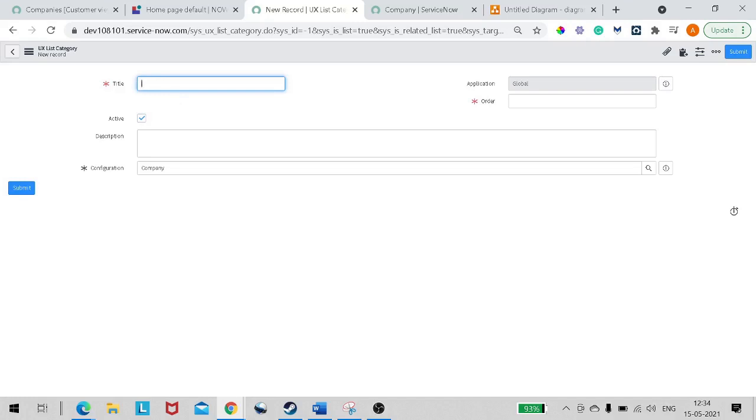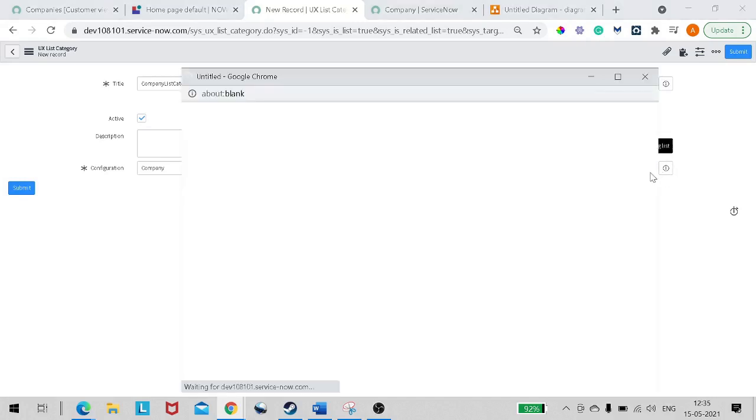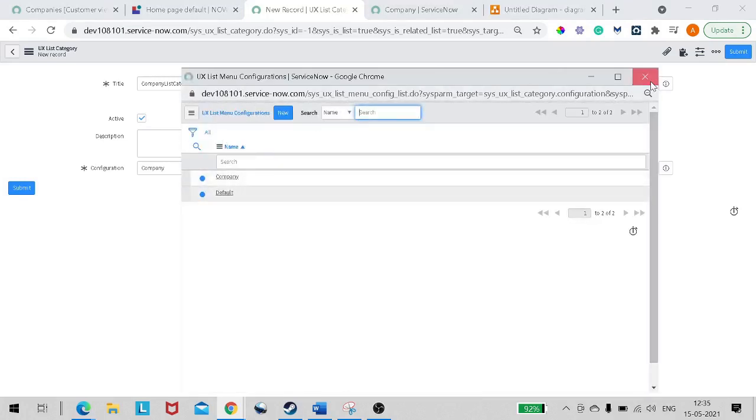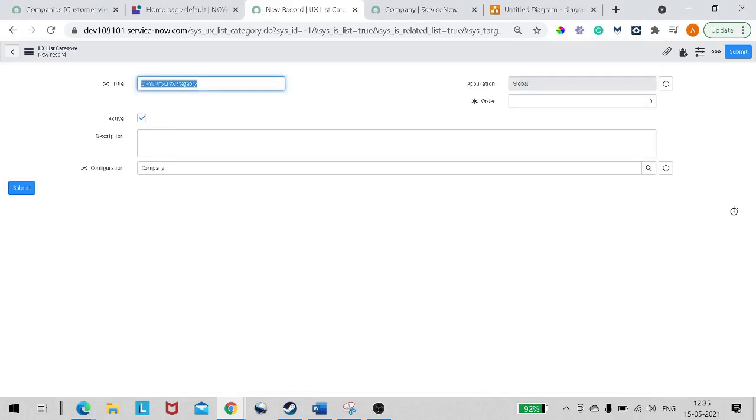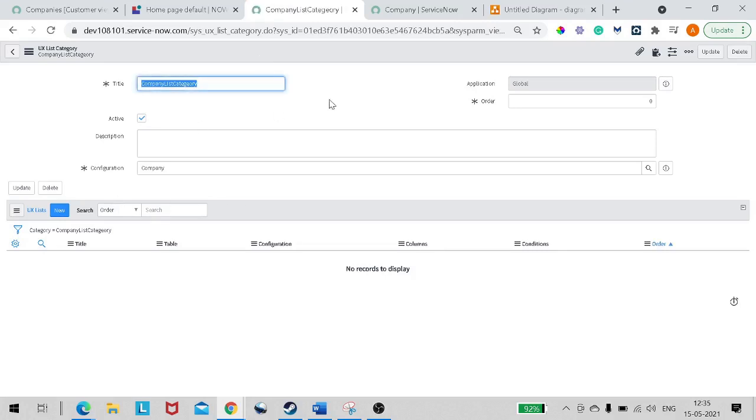We will give the name company list category. Order is mandatory, so this should be the first one, right? So I will give it 0 only. Now here, configuration, let's see what's there. This is the configuration, so it's default set. We have just defined the company list category. I will save it.